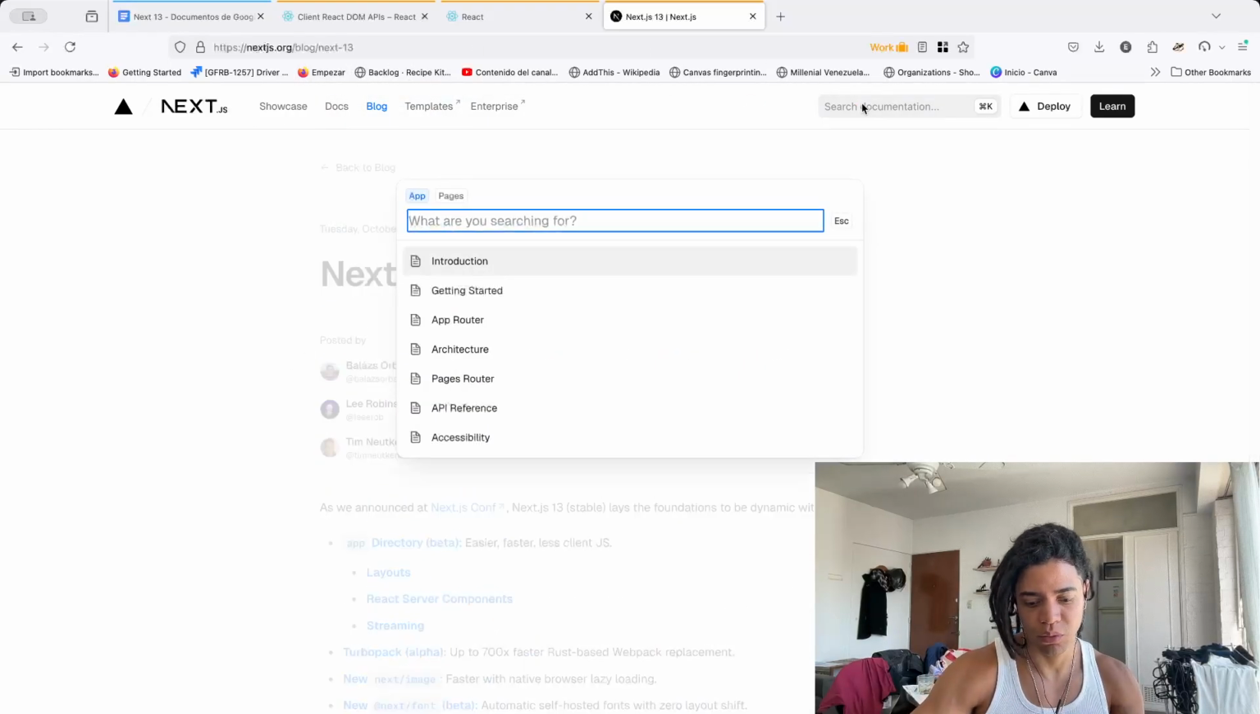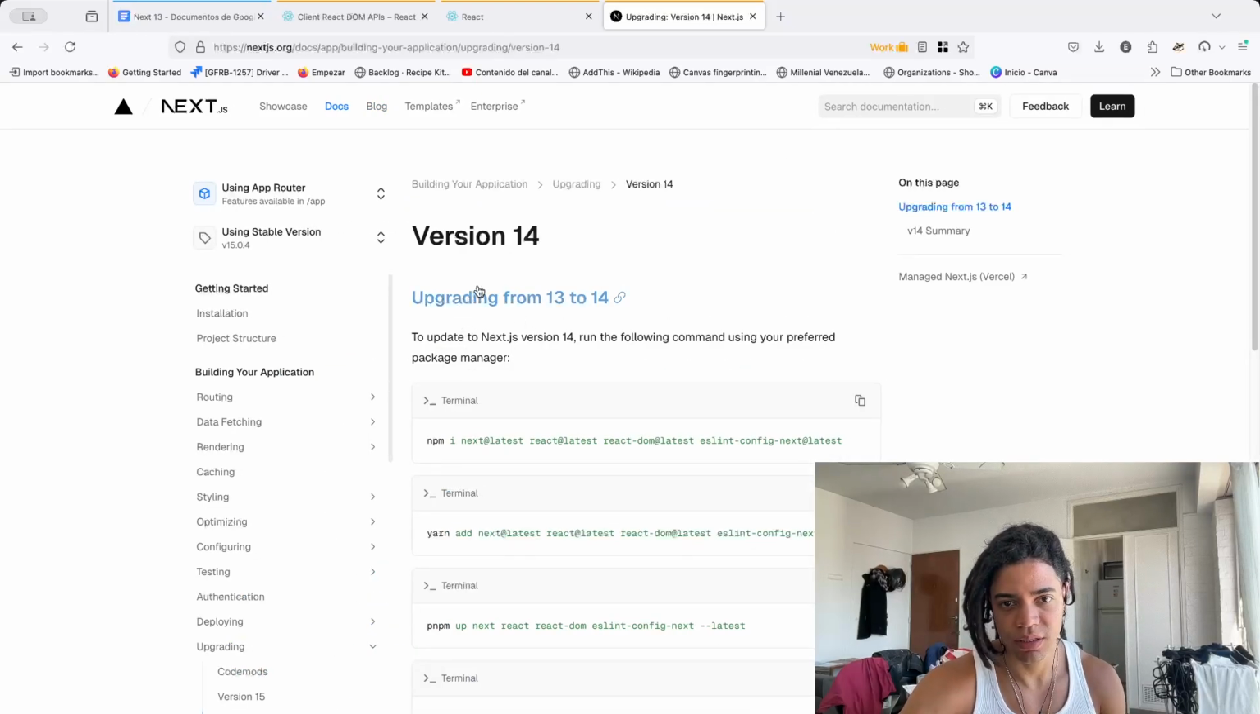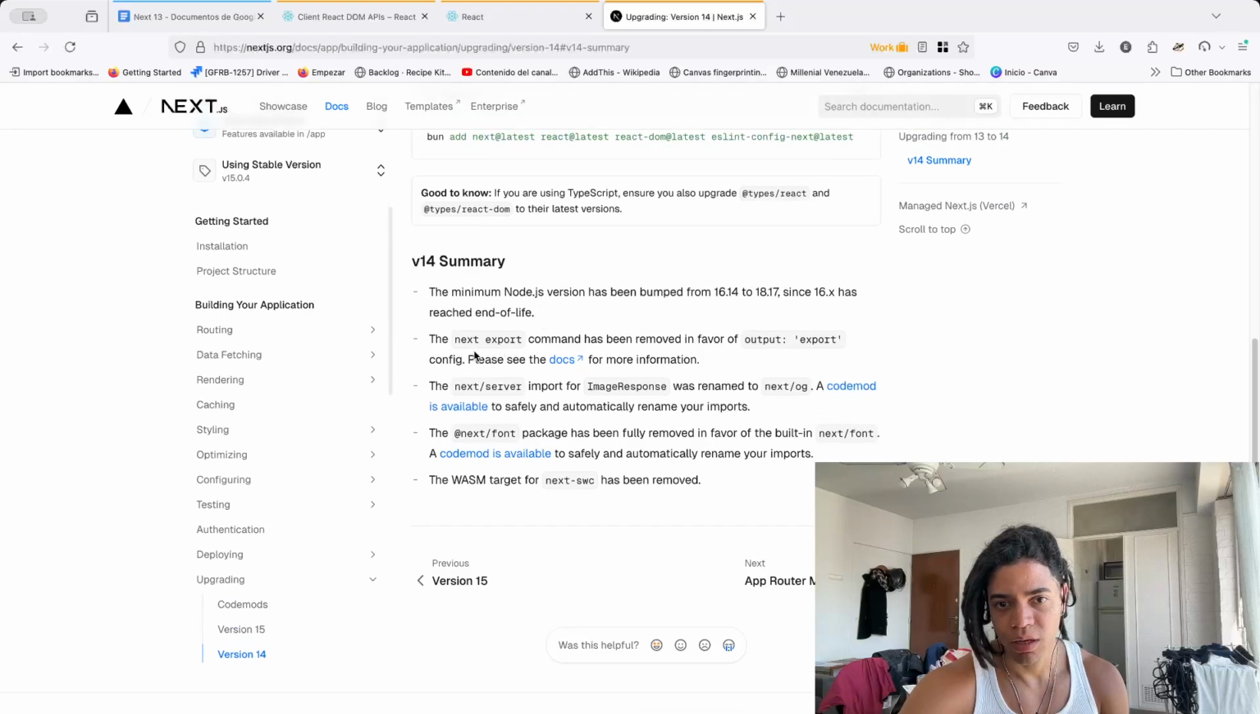Because when you take a look now at Next 14, version 14. The minimum node version has been bumped from 16.14 to 18.17, since 16.x has reached end of life. The next export command has been removed in favor of output export config. The next/server import ImageResponse was renamed to next/og. A codemod is available to safely and automatically rename your imports.